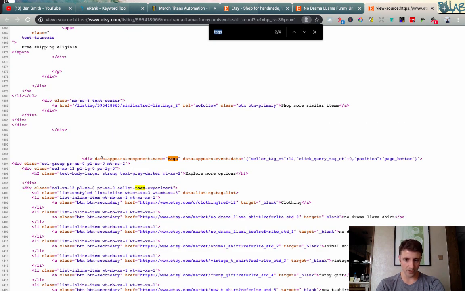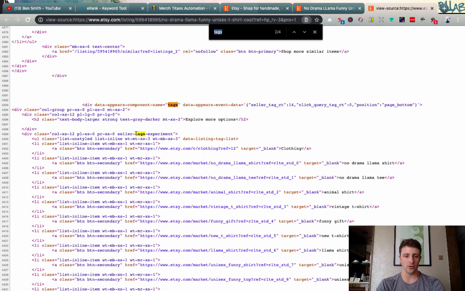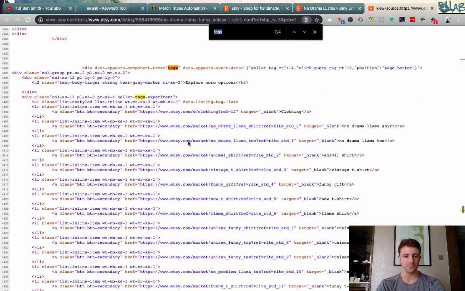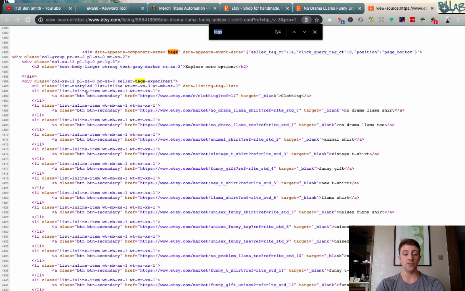If we go through here, we're going to see that the second and third tags that are highlighted here, on this third one where it says seller-tags-experiment, we're going to see a few things that I want to point out. If we go here, you guys will notice at the end of each one of these lines, there is a text piece that's put in here. So this is the exact tag information that these guys are using on their product listing.